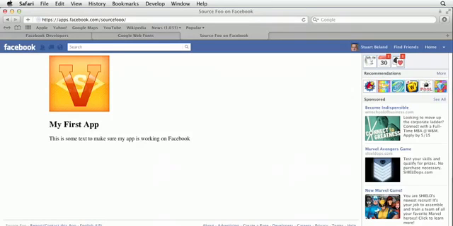So we've created an actual Facebook application by just creating a very basic HTML page. And this is a fully functional application that people can get to right now on Facebook. It's not very exciting because it doesn't hook up to the user data. We'll talk about how to do that later.